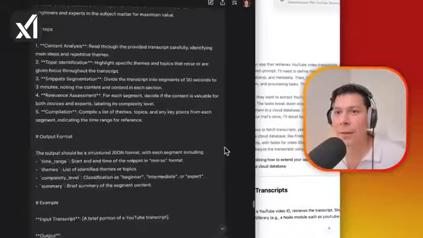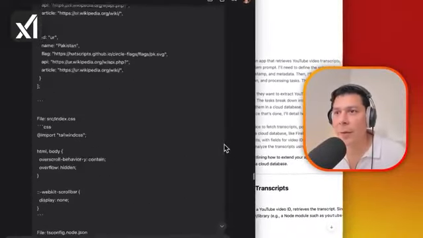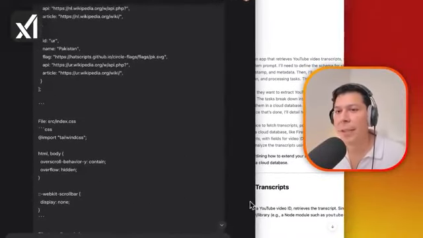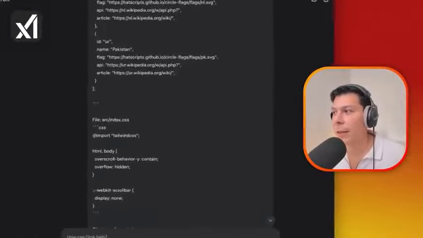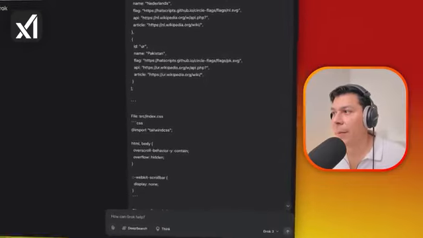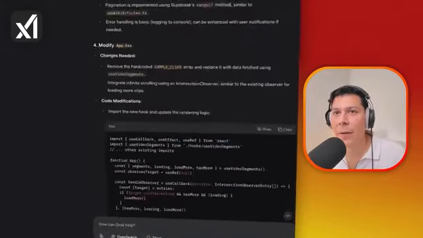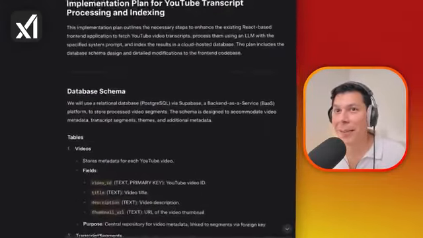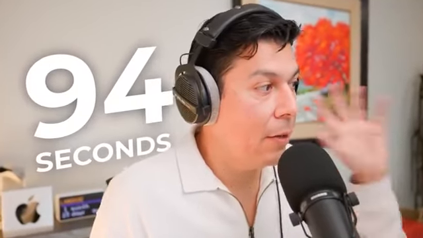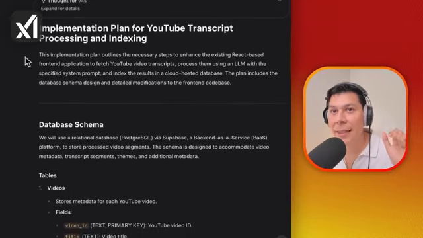Let's take a look and see what Grok came up with, because it looks like Grok already finished, and we should be able to see what's cooking. So that's what's up, fam. Wow, wow, wow. Okay. This is a massive plan from Grok. It thought for 94 seconds with my entire code base and gave me this implementation.